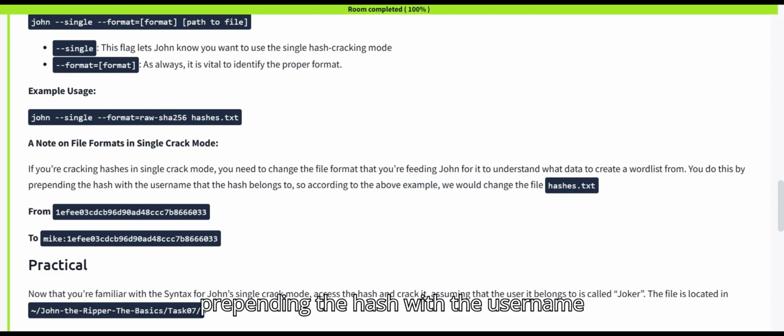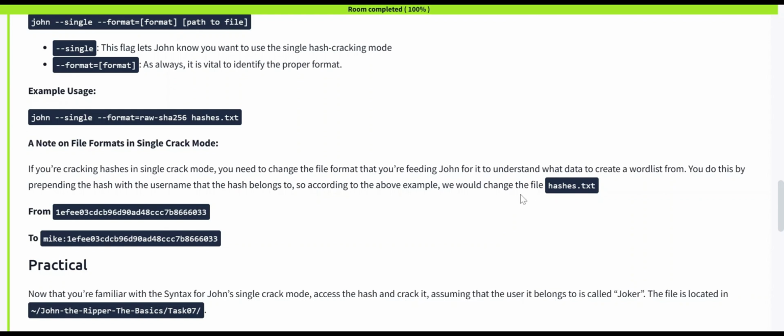You do this by prepending the hash with the username that the hash belongs to. So according to the above example, we will change the file hashes.txt from this. The username is Mike to this.